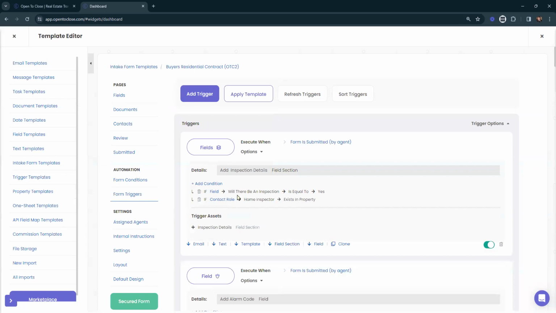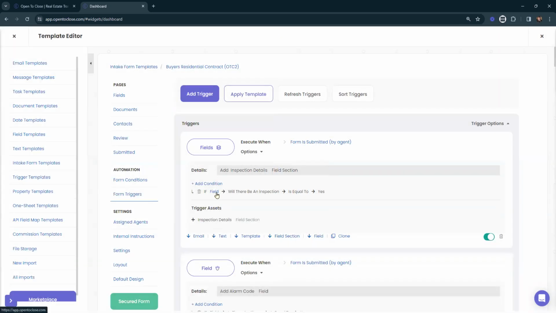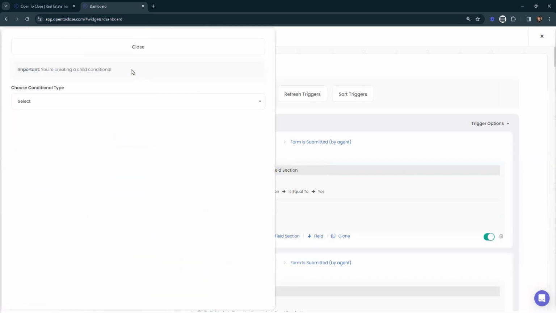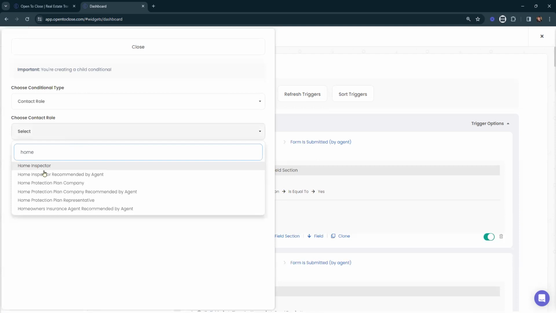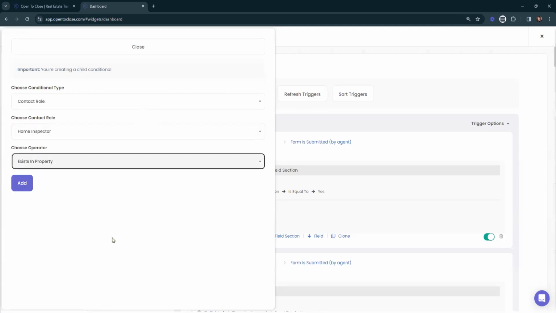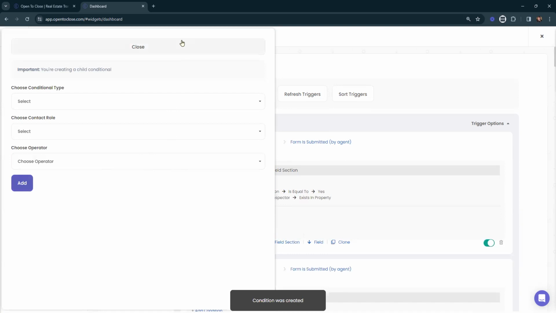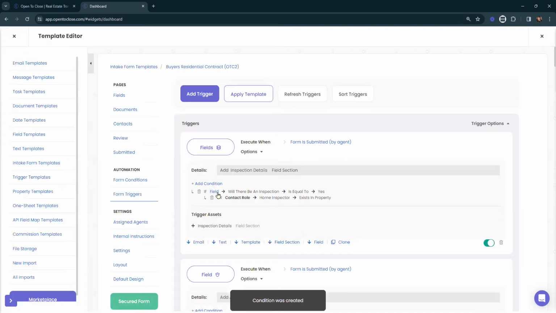If we wanted to create an or, let's say, will there be an inspection or we need a home inspector, we're going to go ahead and delete this contact role condition. Then we're going to click on where it says field, and this is going to let us know we're creating a child condition. We'll follow the same rules as before. We'll base it off of a contact role, the home inspector, and say that it must exist in the property, and say add. I'll close out of this screen, and now you can see the difference. Here it says, will there be an inspection equal to yes, or contact role home inspector exists in the property.